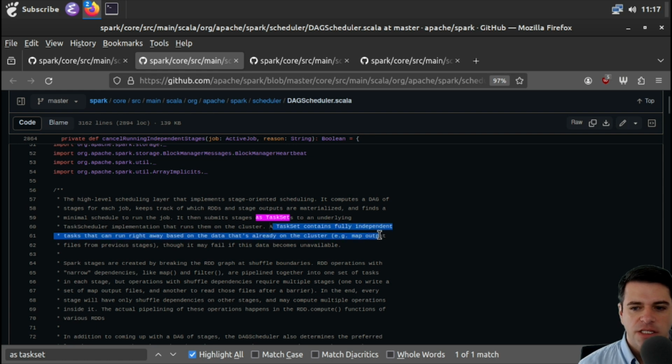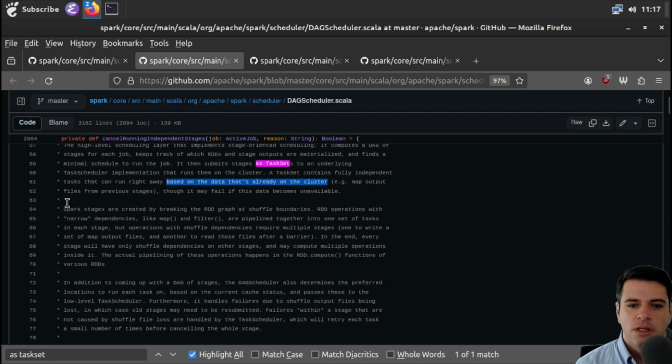The task set contains fully independent tasks that can be run right away based on the data that's already on the cluster. Okay, so I think this is consistent with my thought that maybe the task scheduler is relatively dumb. It doesn't seem to need to care what's on the cluster because once it's handed the task sets, it seems like that's taken care of.